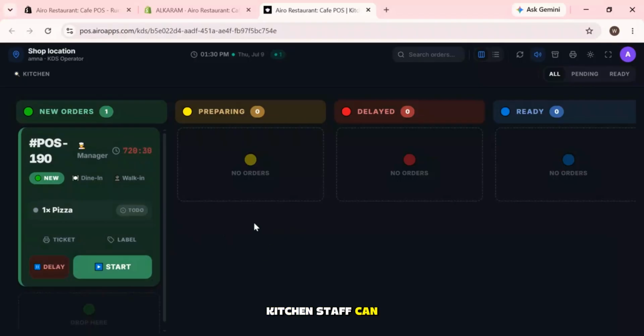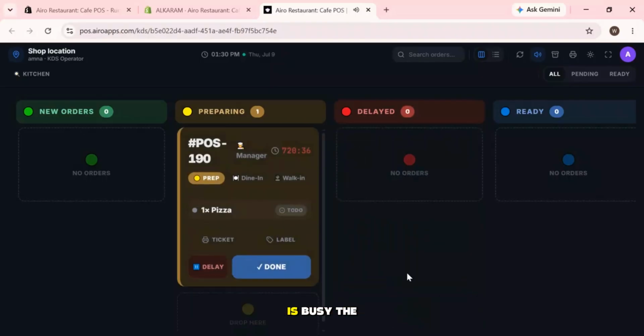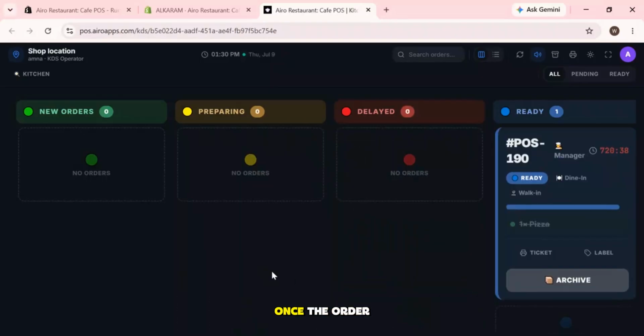Kitchen staff can now manage the order status. If the order is not ready yet, it can stay in pending or preparing status. If the kitchen is busy, the order can also be delayed. Once the order is prepared, mark it as ready. After the order is completed, you can archive it. This helps keep the kitchen dashboard clean and organized.